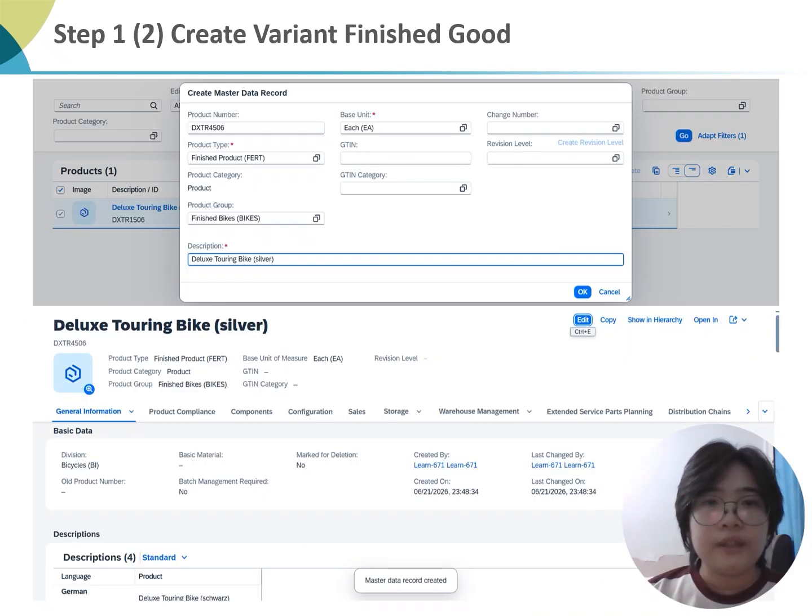After copying the existing material, I created a new bicycle variant. The product description was updated to represent the new version of the bike. The finished good is the final product that will eventually be manufactured and sold. This new material became the basis of all subsequent costing activities.